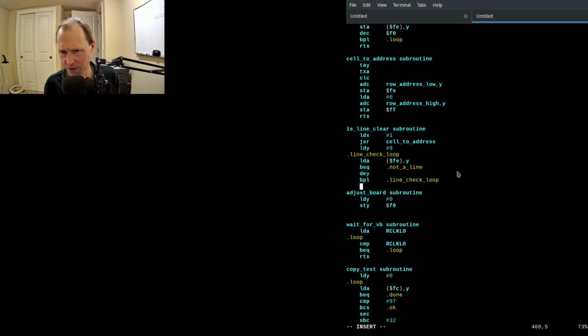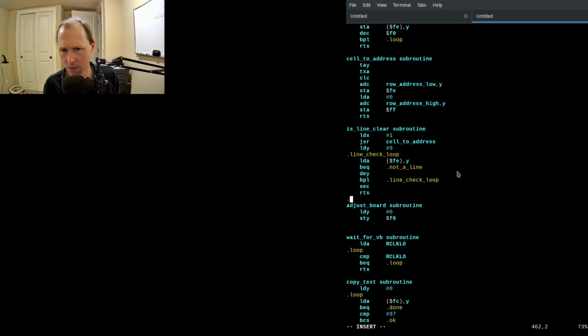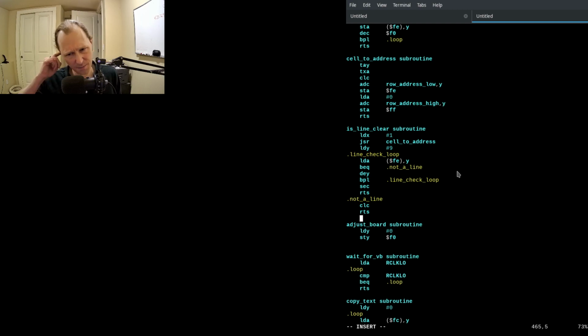Now, if we get to this point, it is a line. So I like to use the carry bit for this. So if it is a line, we're going to set the carry bit. So we'll set the carry bit and then return. If it's not a line, we'll clear the carry bit and return. Now, sometimes the carry bit will already be set or cleared based on the branches you pick, but I don't really feel like thinking about that right now, so I'm not going to do that.